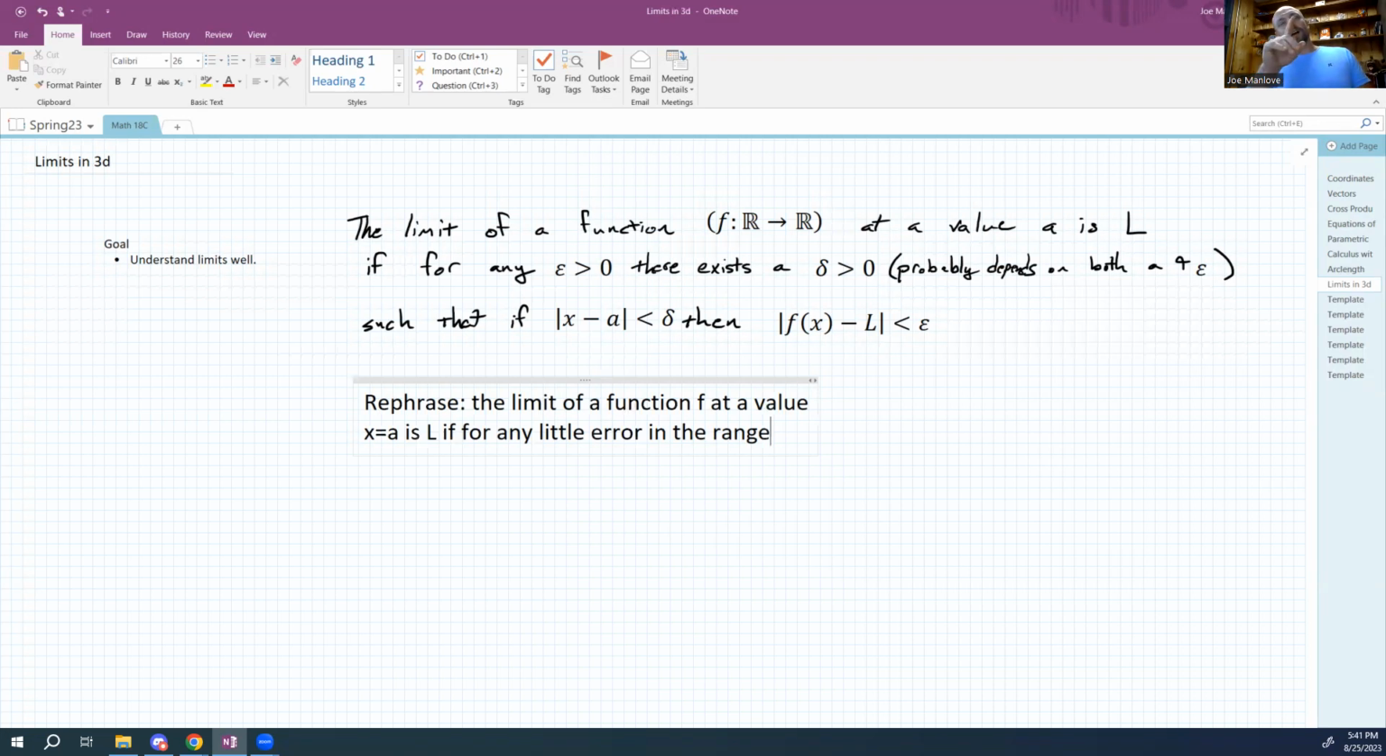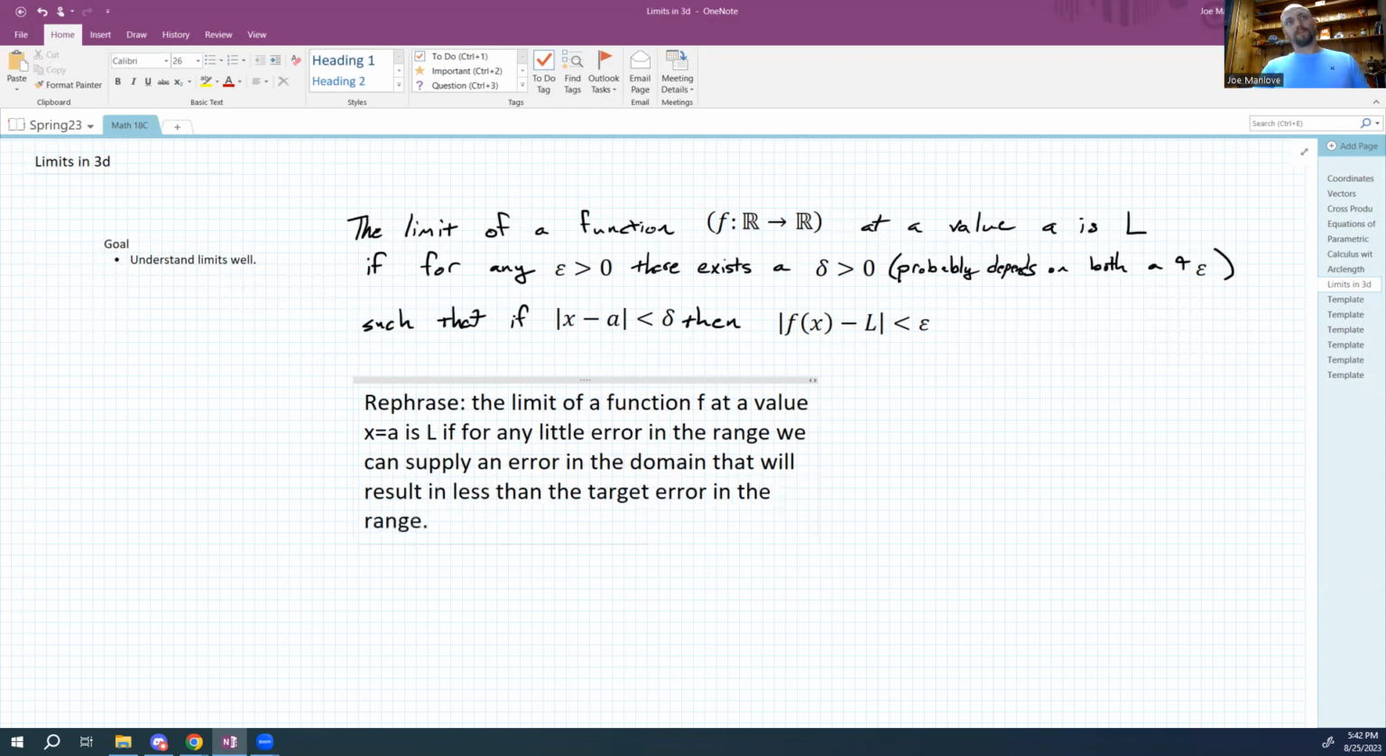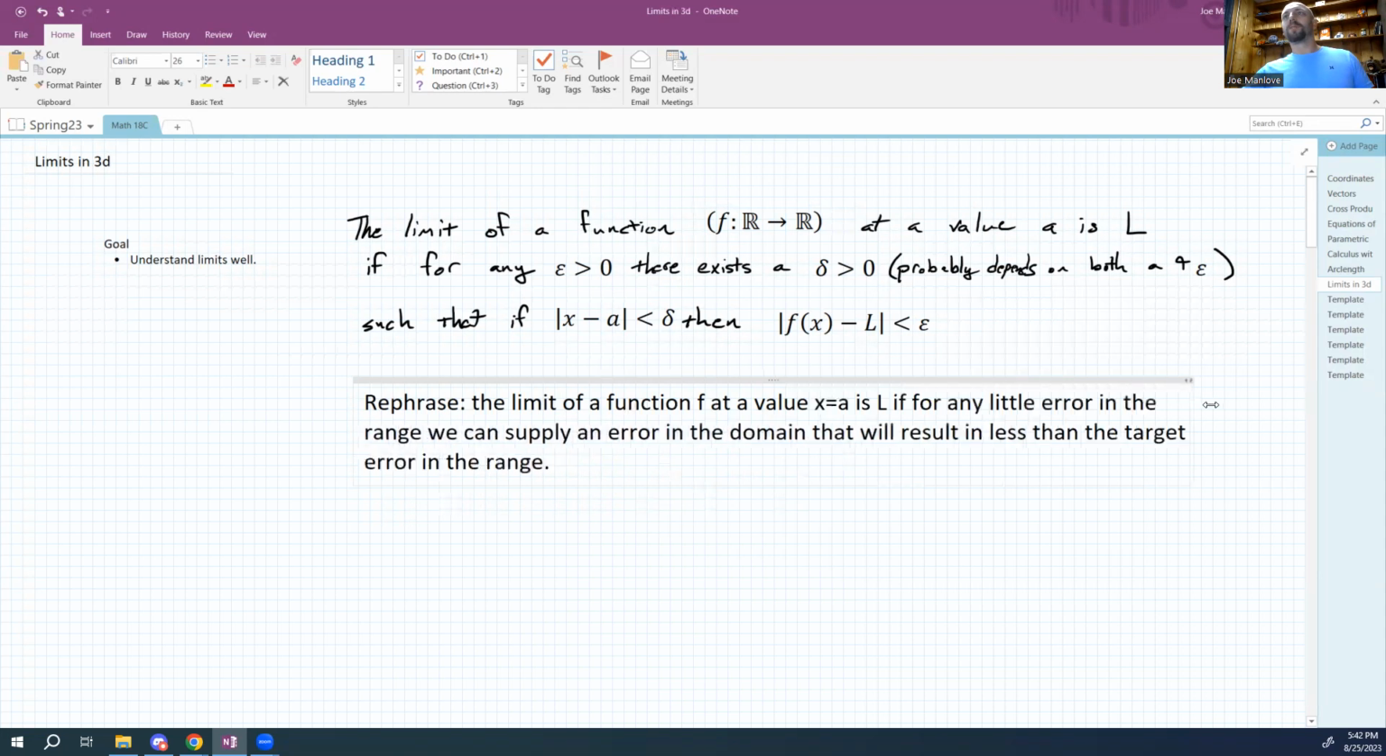So this is saying the limit at an x value is a limit value if for any little error in the range, we can supply an error in the domain that will result in less than the target error in the range. In other words, we're going to find some calibration for our machine that's going to get us within that target value, right? So the epsilon is our error in the range. Delta is our error in the domain that we get to control.